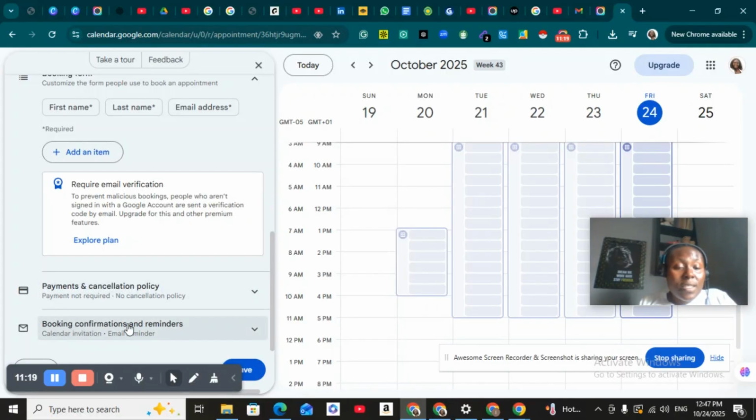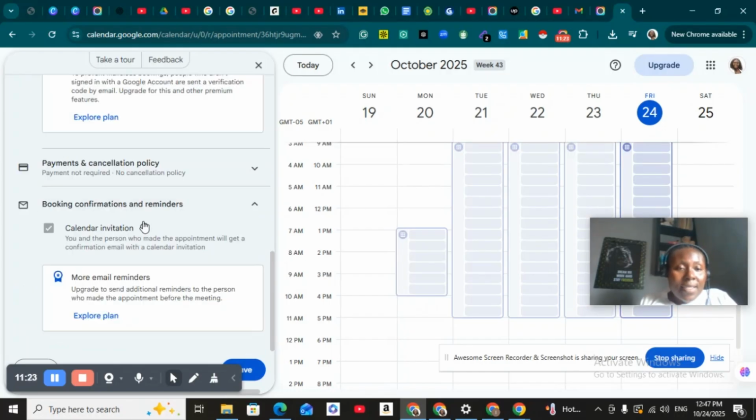This one we don't need. Booking confirmation and reminders: you can set a reminder. You and the person who made the appointment will get a confirmation email with a calendar invite. So that's that. Then you click on save.